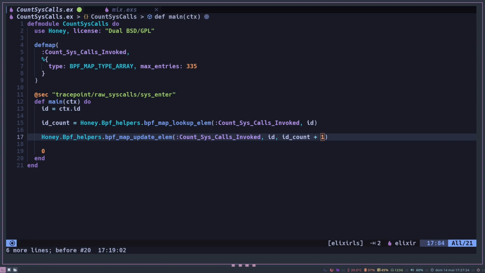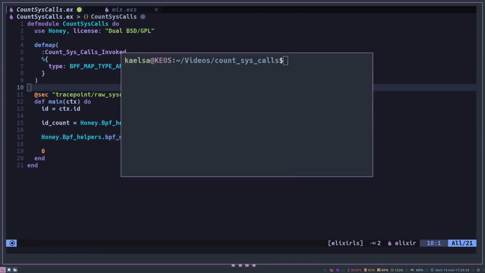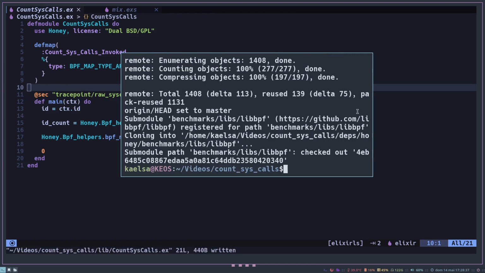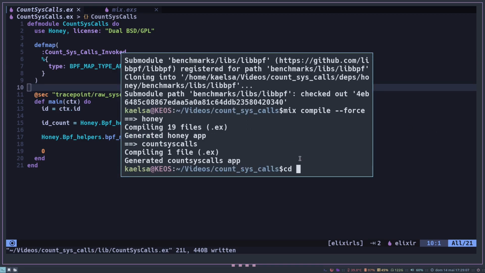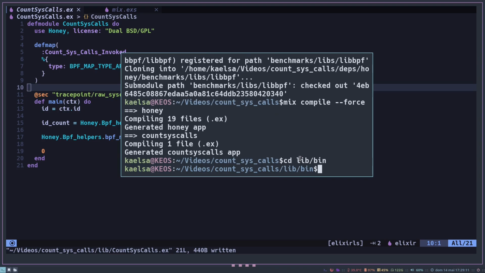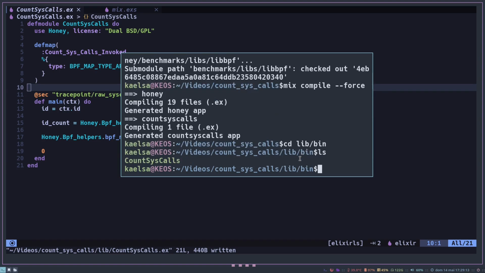Now, let's try and compile our program. To compile our program, first we have to make sure that Mix has all of its dependencies. Now that we know that Mix has Honey Potion, we can do a mix compile --force to make sure that it will be compiling our program. Now that our program is compiled, we can find it in the lib binary folder from the root directory. You can see it right there.